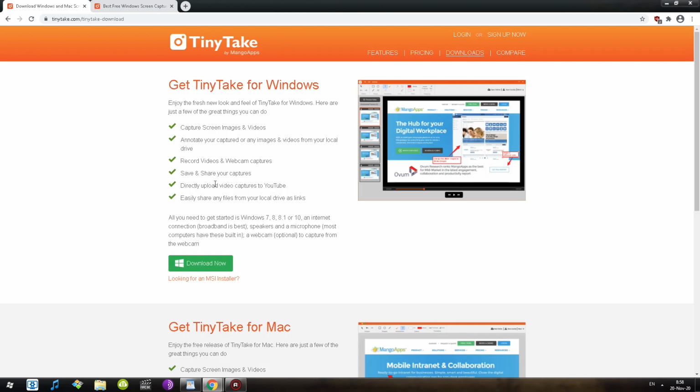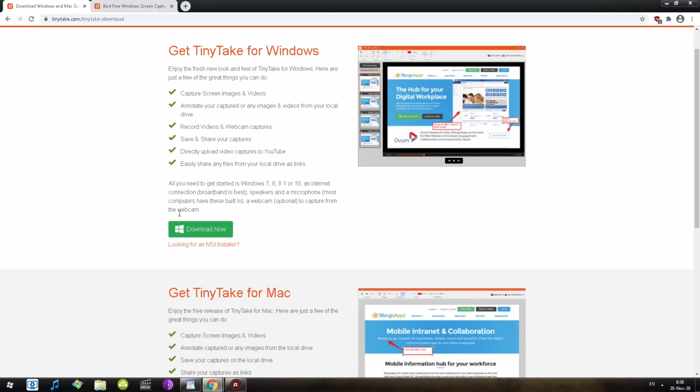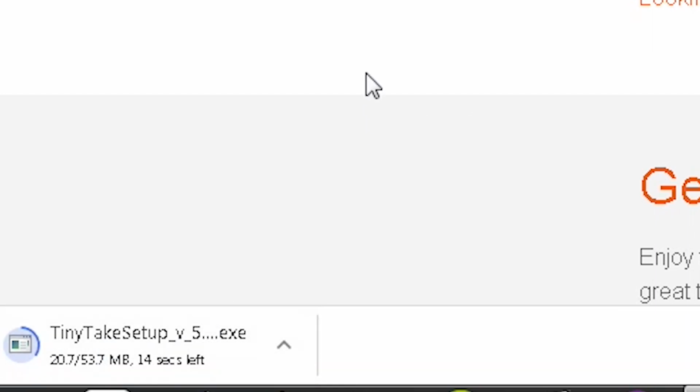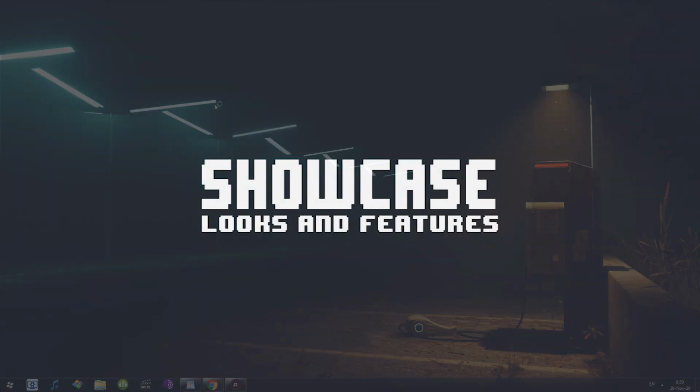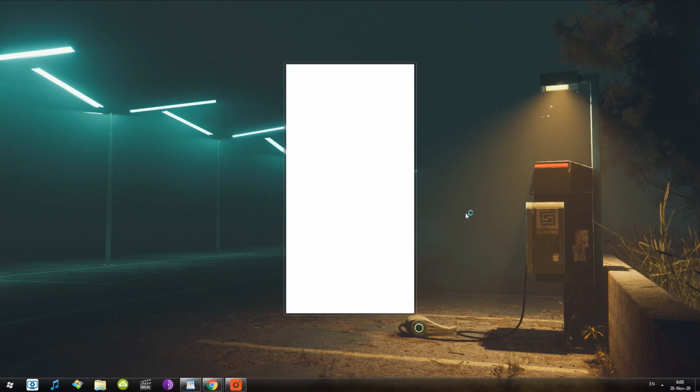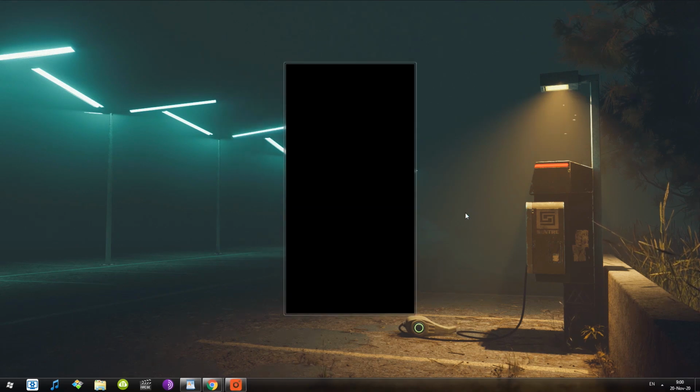Clicking on downloads, we can download the program. We see some extra information. The current version of the program is 5.2.19 and it's 53.7 megabytes. So in this segment, let us have a look at the program, the features that it offers, and showcase the recording process, all those things. Once I opened up the program, it just gives me a notification. It starts in the tray area, and after a while it opens up.